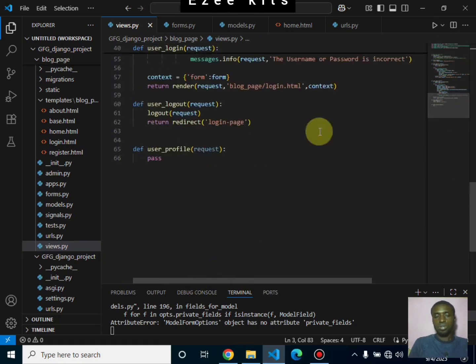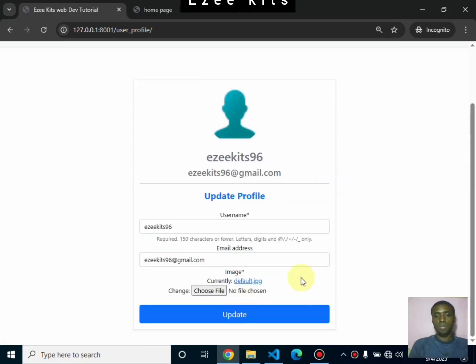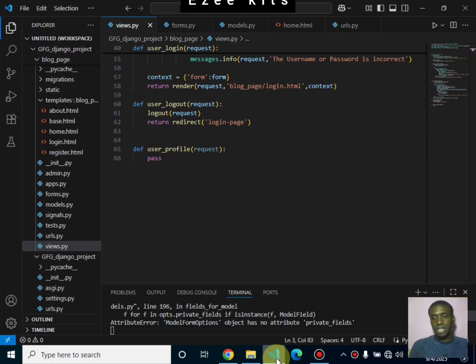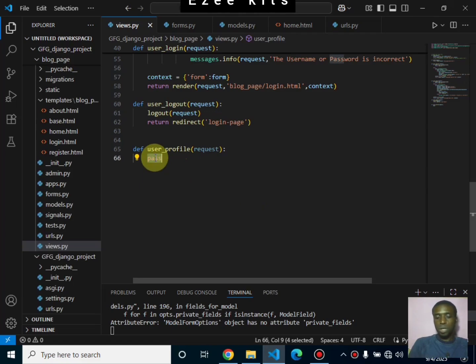Next, we're going to implement it in our views.py. This is where the magic is going to happen. Since we know in our template we're going to make a post request, if somebody wants to update their profile, they need to click on this update button, and once they click on it we make a post request. So we're going to say if our request method is set to that of post, we're going to perform some actions.